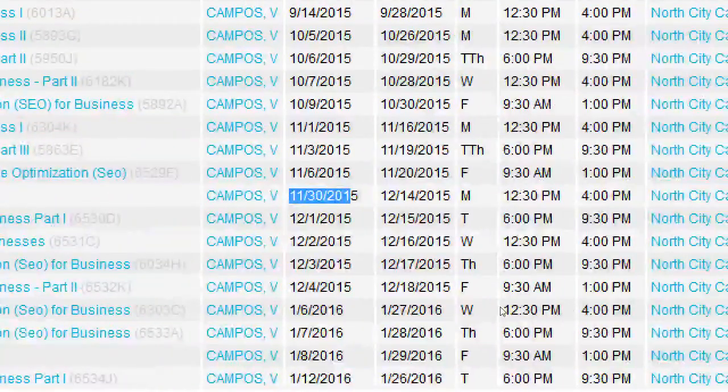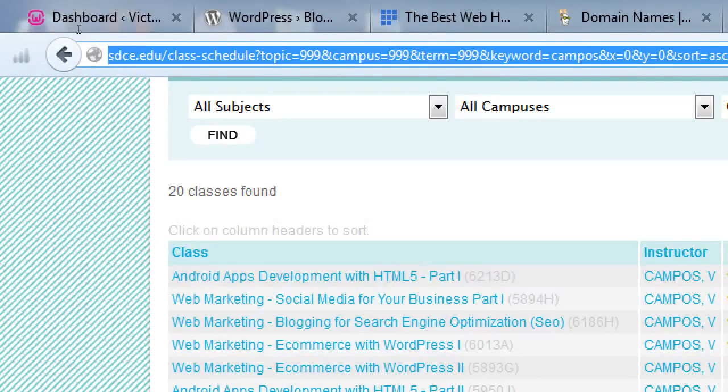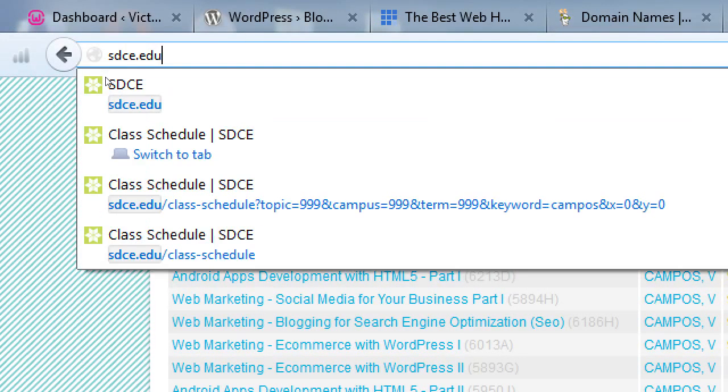Check the catalog. I would check the digital catalog, not the printed one. The digital catalog can go out of date. The digital catalog is at sdce.edu. Just look up my last name, it'll show you all my classes.